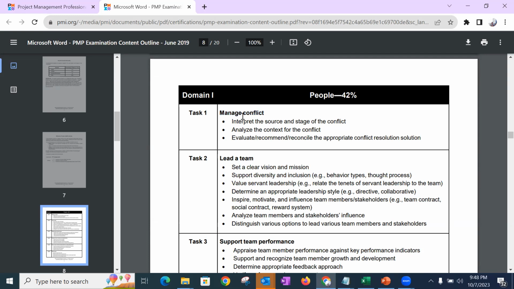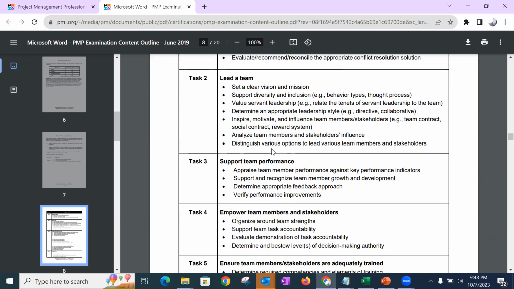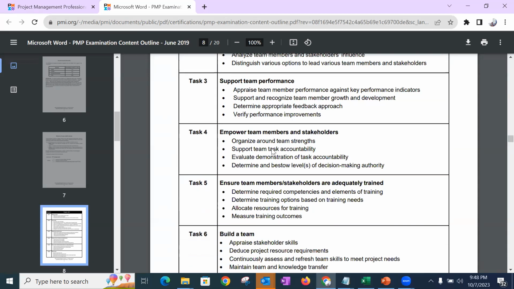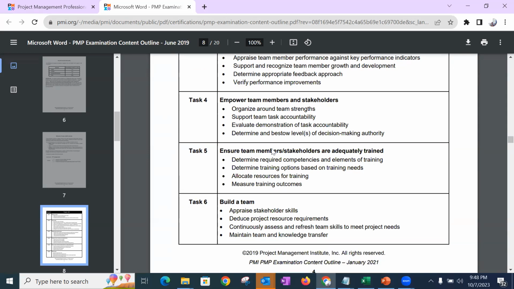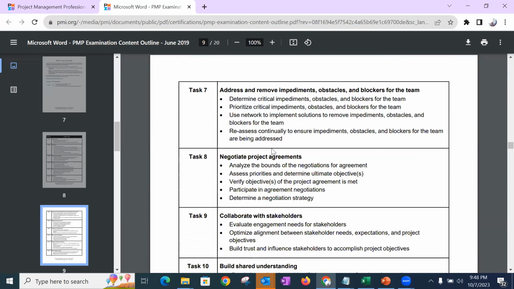So if you look into manage conflict, we have done this. Lead a team, the different kinds of leadership, we have discussed that. Support team performance, how do you manage it? Empower team. So all this is about empowering the team, stakeholders, all about the people piece of it. Hire and train them and develop them and all that stuff, and we have done that in detail.